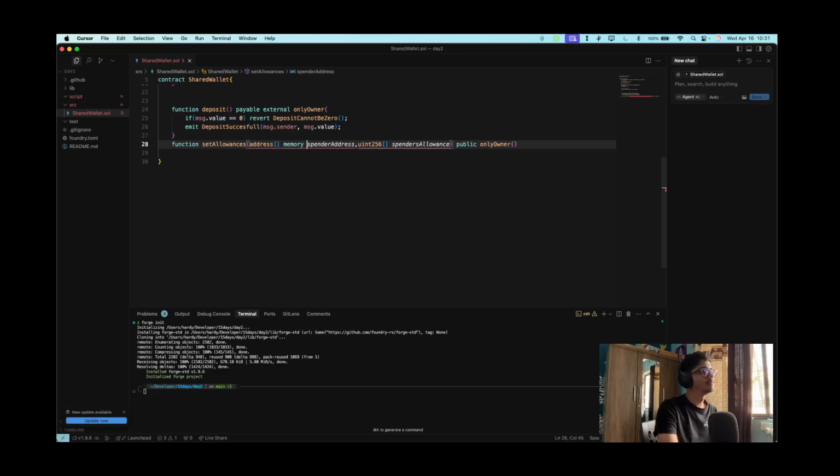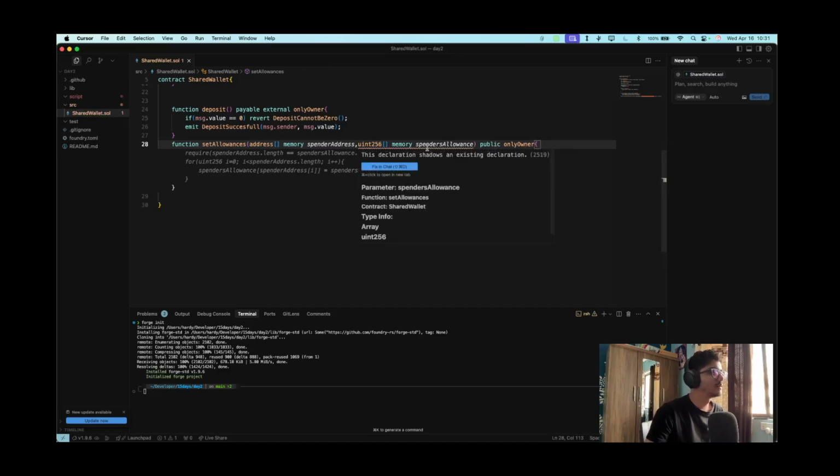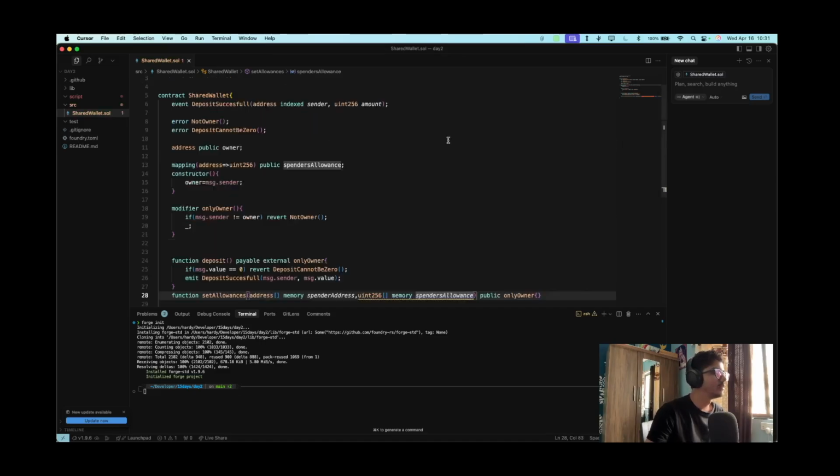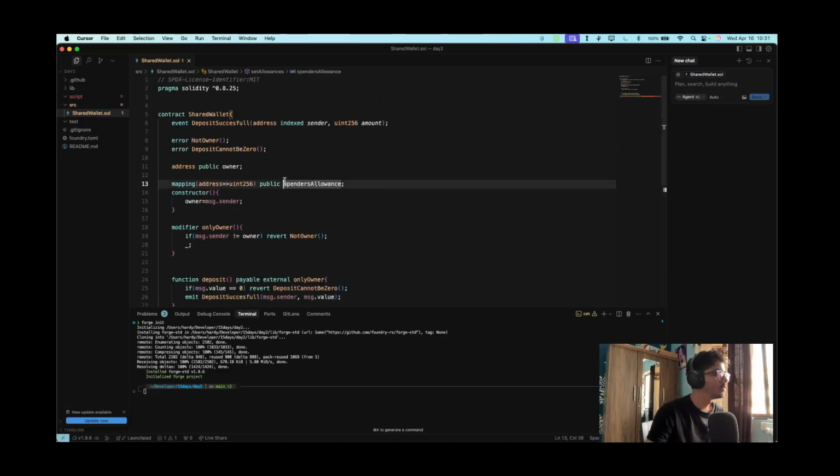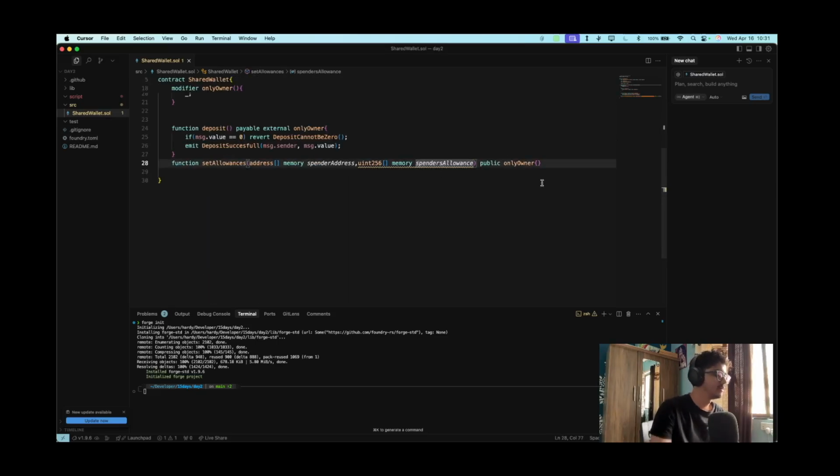So once we put memory here, this will be able to go, and similarly let's put memory here, and this will be okay. Yeah, and it declares spender's allowance. Okay, we need to change the variable name. Let's put an underscore against it, and let's put an underscore against it. So basically I just avoided the same variable names.